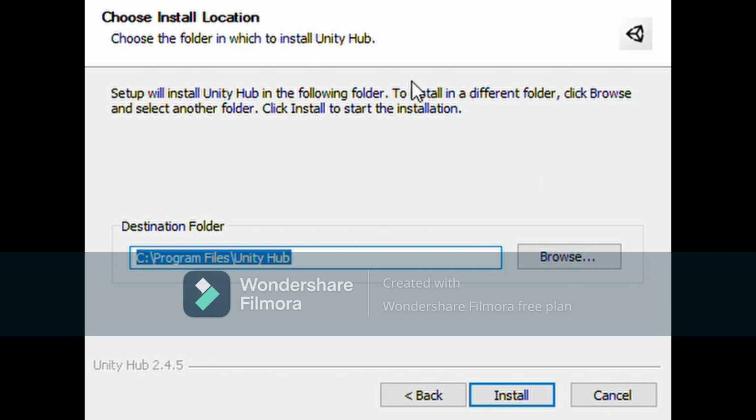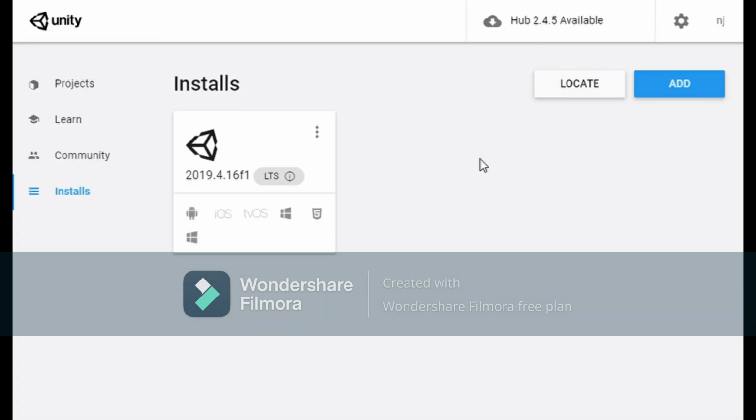Now since I already have Unity Hub, I won't be installing this, but you can click install and browse where you want this to go. Like now I'm going to click cancel, but I'll tell you where you'll be after. Once you open it, it should bring you to the installs tab of Unity Hub. Once you agree to the user agreement and everything, it should bring you here. And then this is the Unity versions you have installed. Now since this would be empty, we wouldn't have a Unity version.